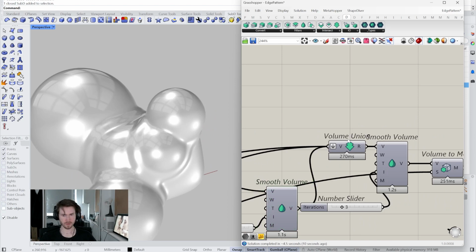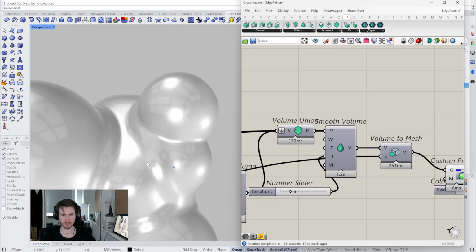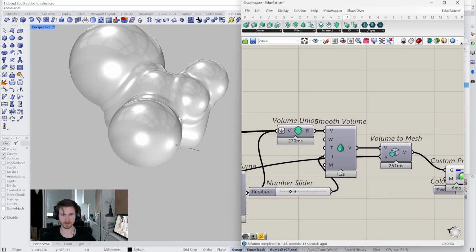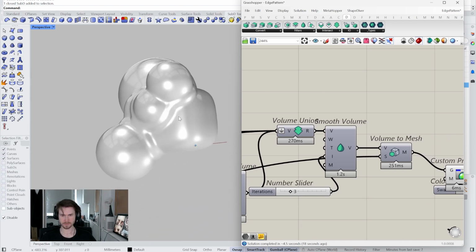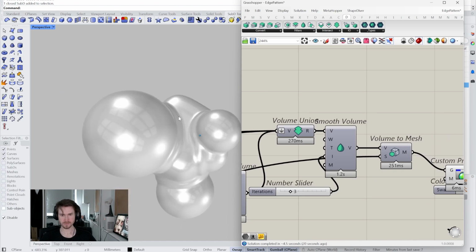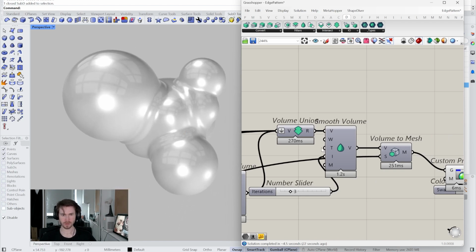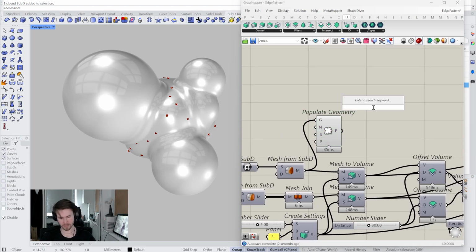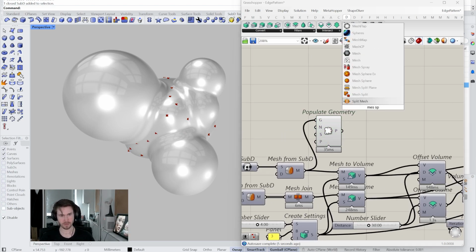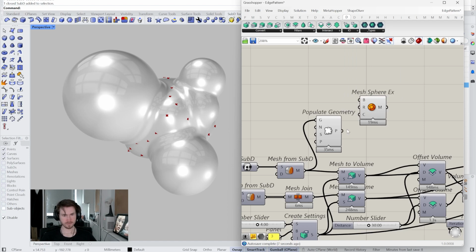Okay, so let's turn off this, and yeah, now we can see the intersections a lot better here. These 3 different ones, 4 different ones. Cool. So yeah, I mean, we could even populate the geometry of this with a bunch of little spheres. So yeah, let's do that.